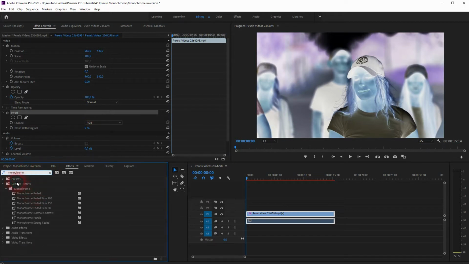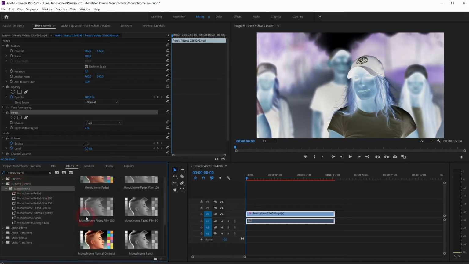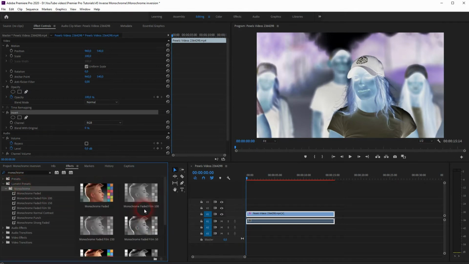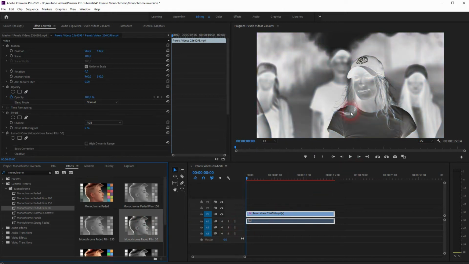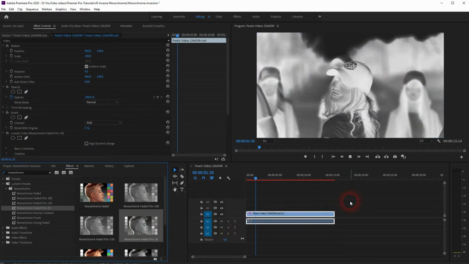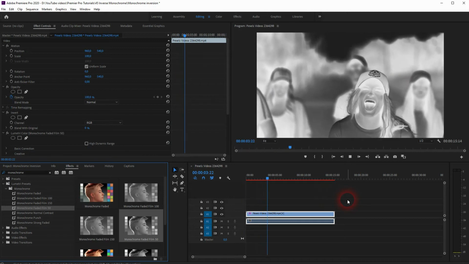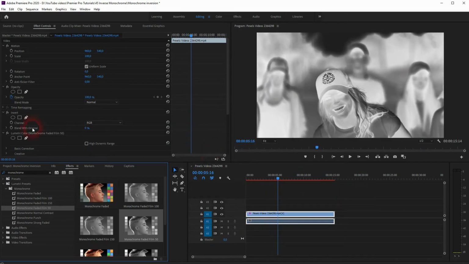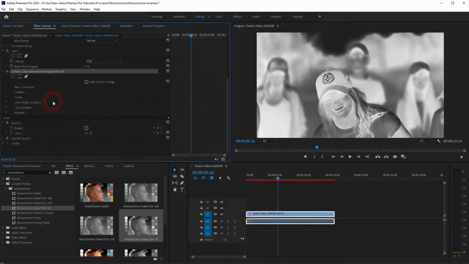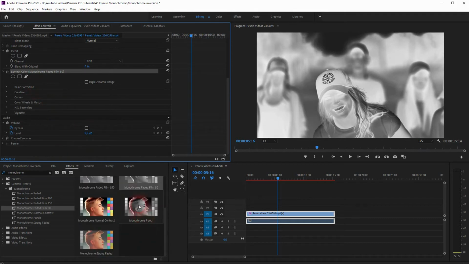Now we need a second effect, which is a simple monochrome effect. And by default, under Lumetri presets, we've got a couple of options. Keep in mind, when you add one and you want to try another one, these effects are overlaid. So this is the first one that I've chosen, monochrome faded film 50.